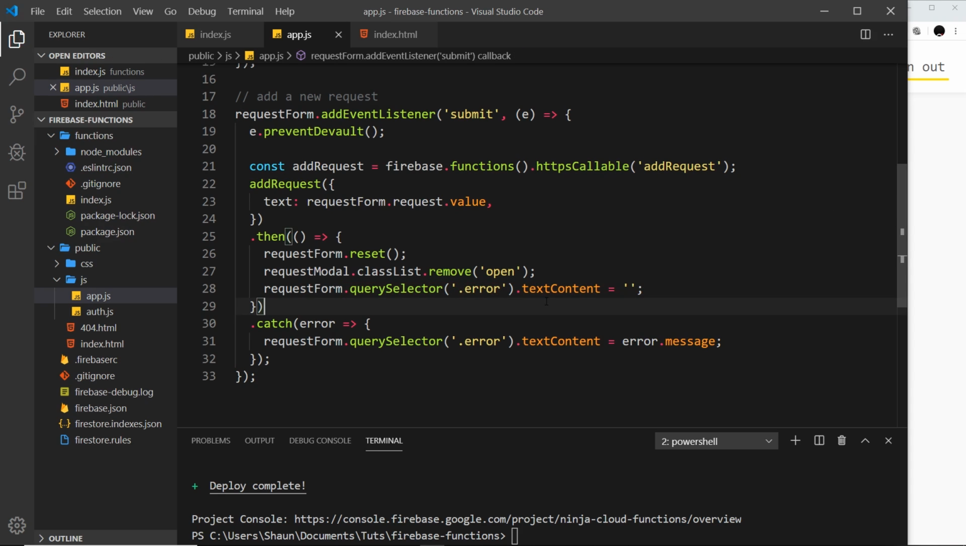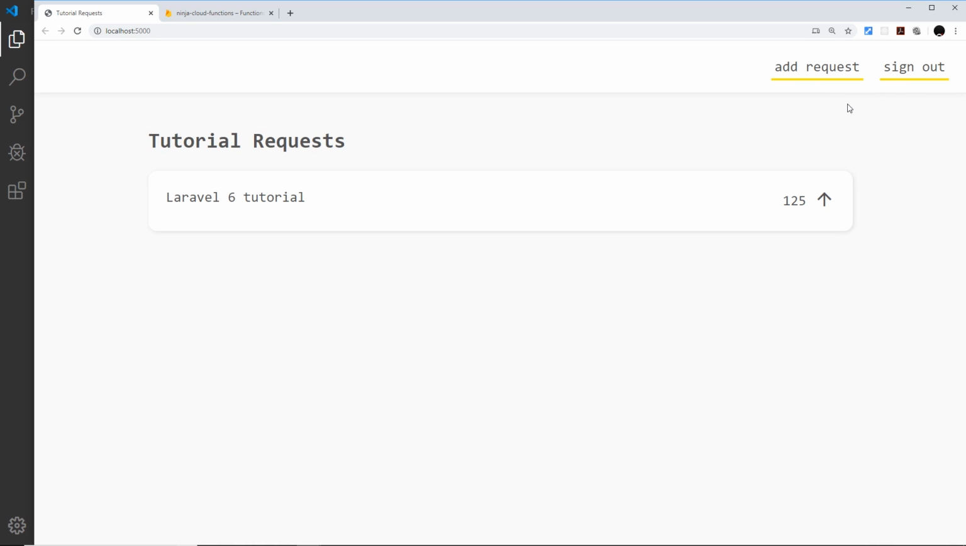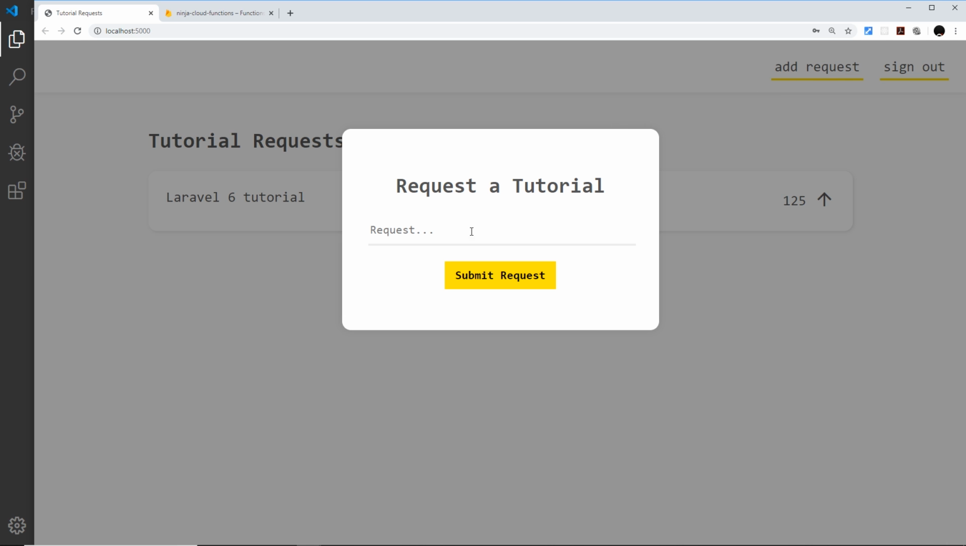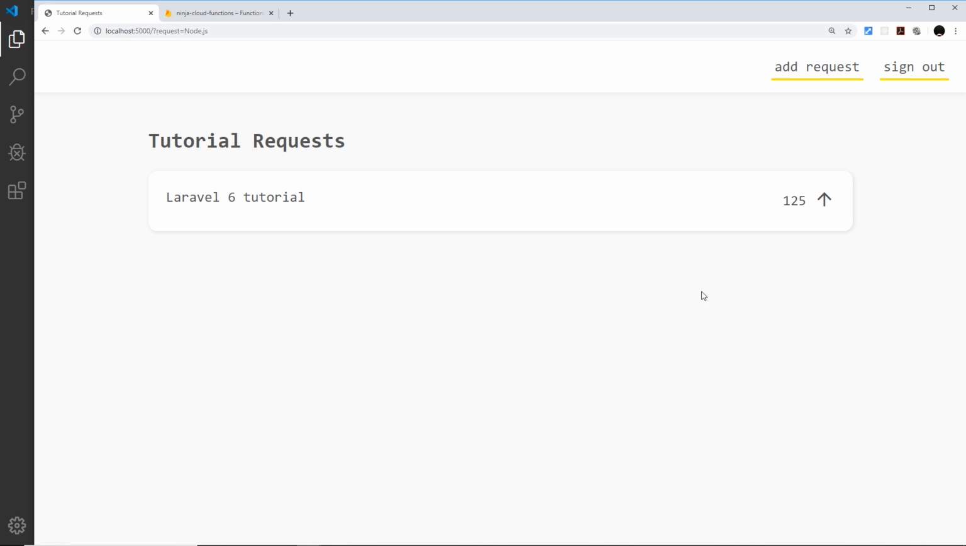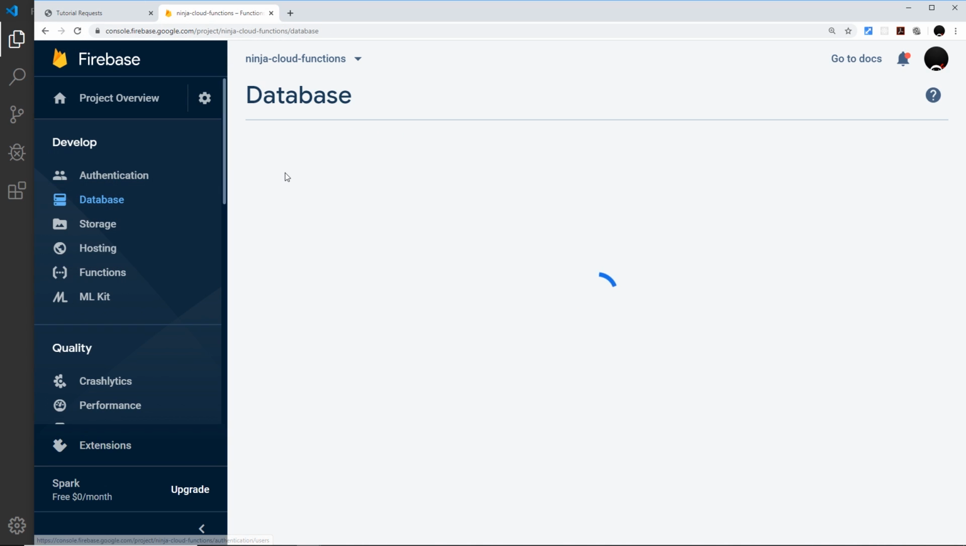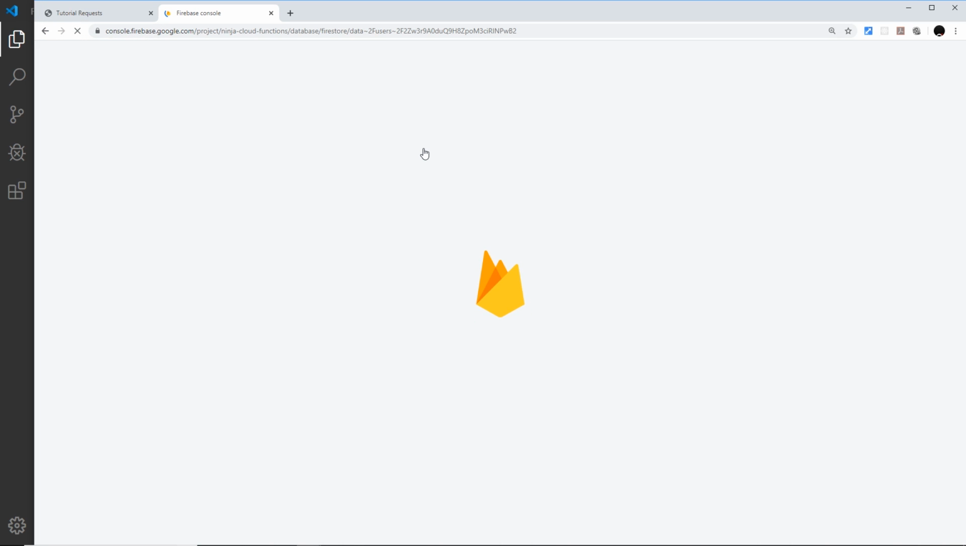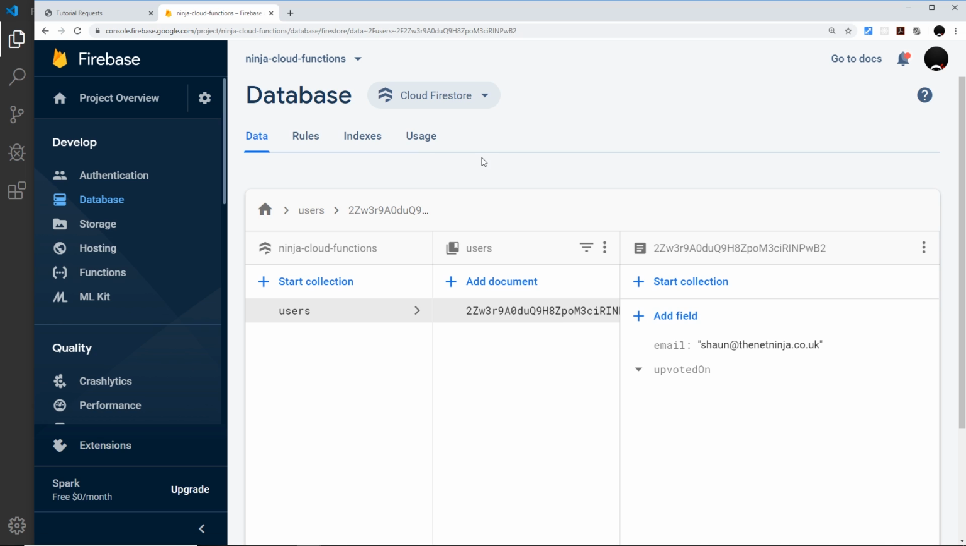So let's save this and let's cross all our fingers and toes, refresh over here, and we need to log in because I think I must have signed out at some point. Okay, yeah, sean@thenetninja.co.uk, test 123 and log in. And now let's try adding a new request. I'm going to say Node.js and submit the request. Now, we don't really see anything over here, but if we go over to our database, then hopefully we will see now that we have a new collection. I'm just going to refresh here because something's not working. Okay, it's not been added.